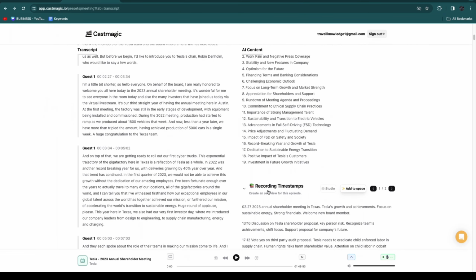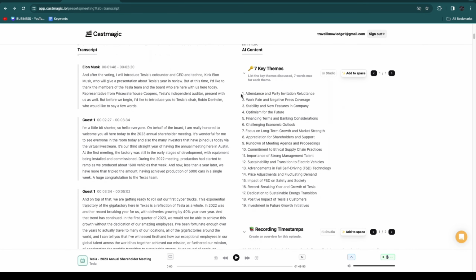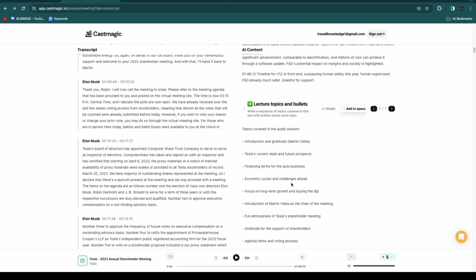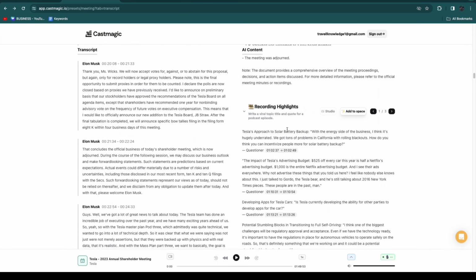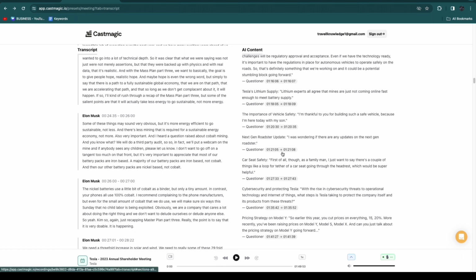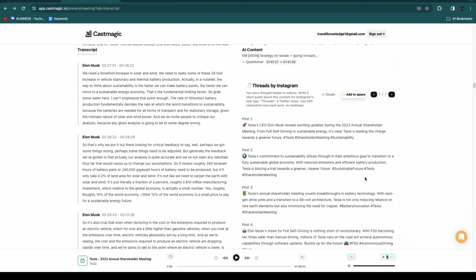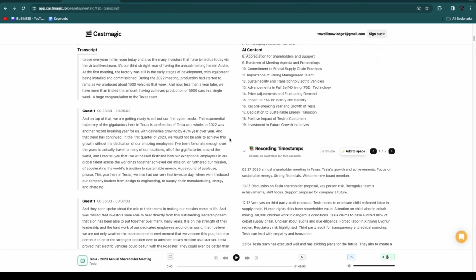Now here you have, for example, the recording timestamps, the 7 key themes. So these are the key themes in no more than 7 words, then a one sentence summary, the lecture topics and bullets, so what they were actually talking about, action items, the recording highlights, and it also has timestamps for the recording, so when this was being said, then agenda points and key themes. So this tool right here basically does everything for you and it summarizes the minutes of your meeting.